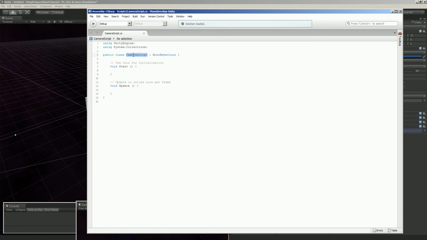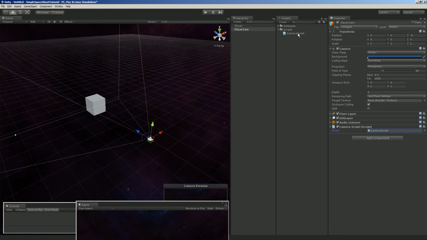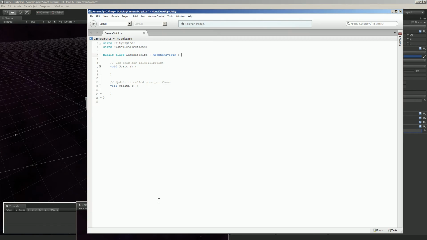So I'm going to double click it, and this is our default C# script. CameraScript, which is the public class name right here, needs to match this file name here. This matches this. If they don't, you'll get weird errors about the class name not matching the script name and so on. Sometimes that's a common thing that people overlook.